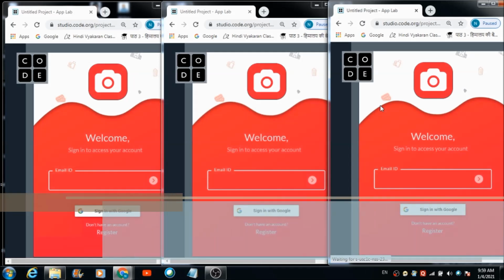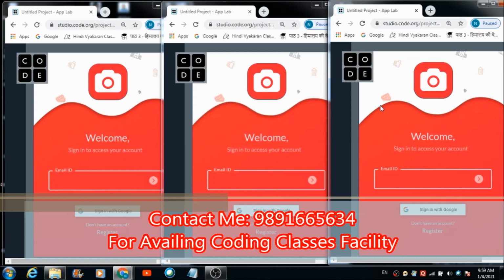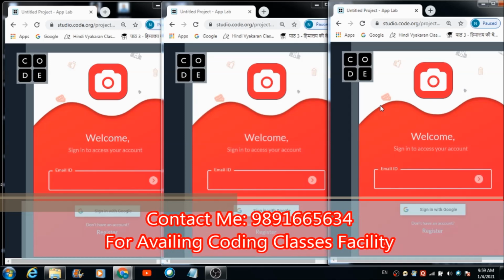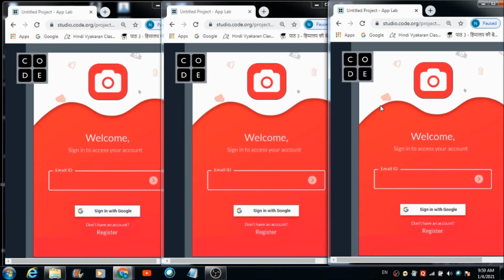In this lecture we will be developing an application on the code.org platform, using basic features of App Lab, with which an admin person can put something on auction. He can publish any auction, and the other people who are attending that auction can see the published things in real time.